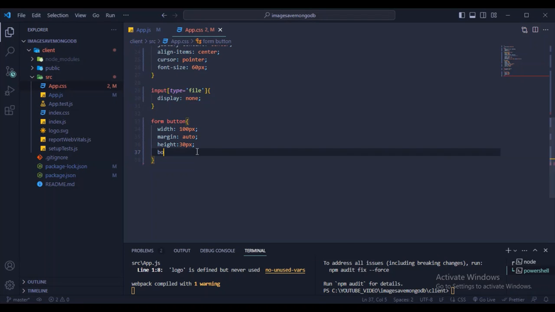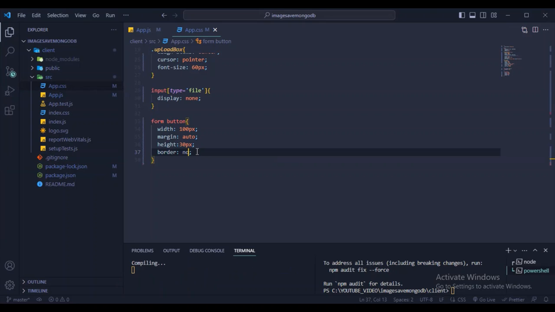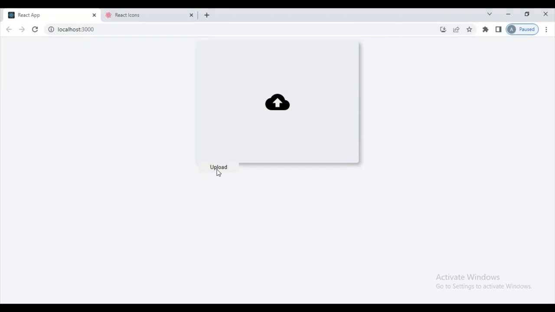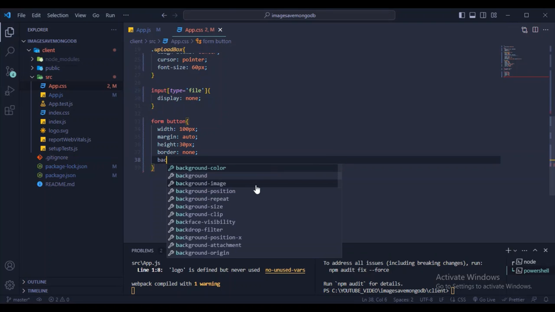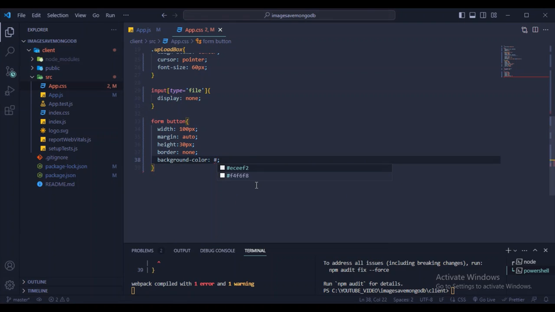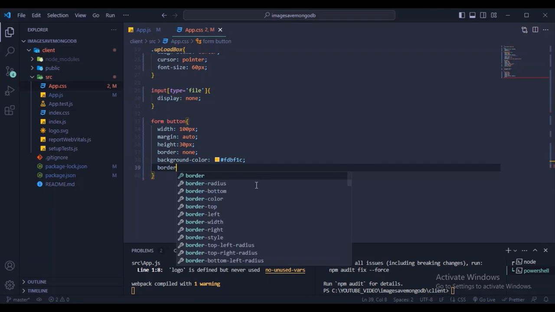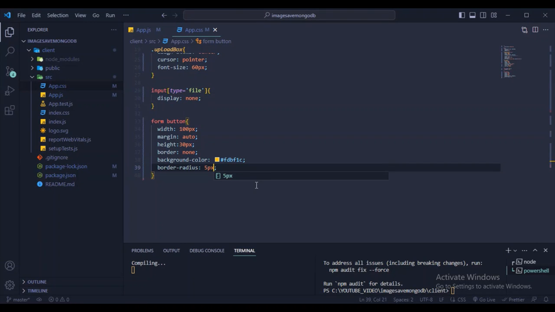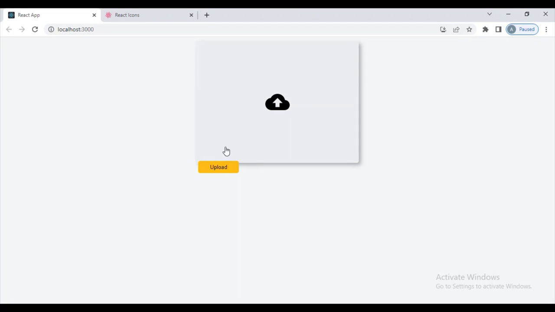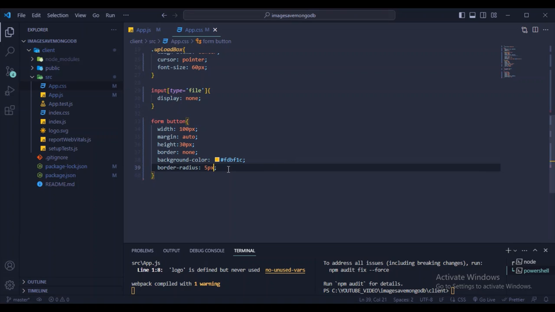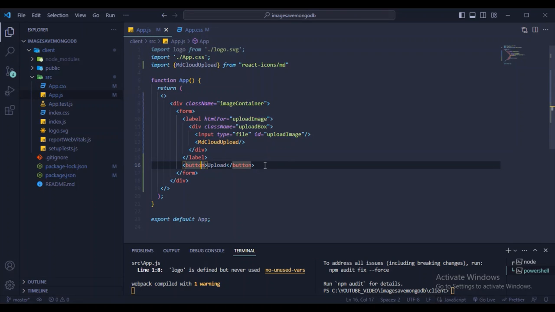Yeah. Now giving the border: border none. And after that, I will give the background color, which will be FDB F1C, like this. And after that, I will give border-radius 5 pixel. And I think I will make a top section here, or we can also put it in the center, depending on you. You can use it anywhere.